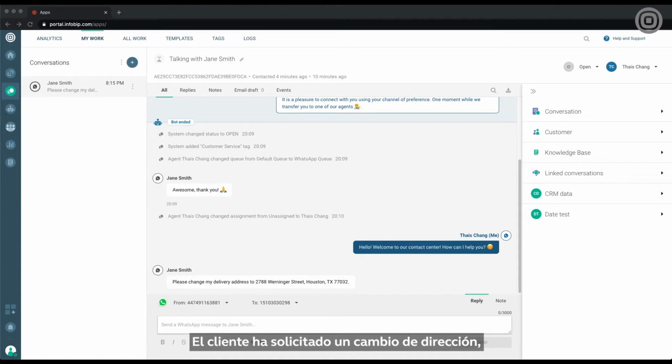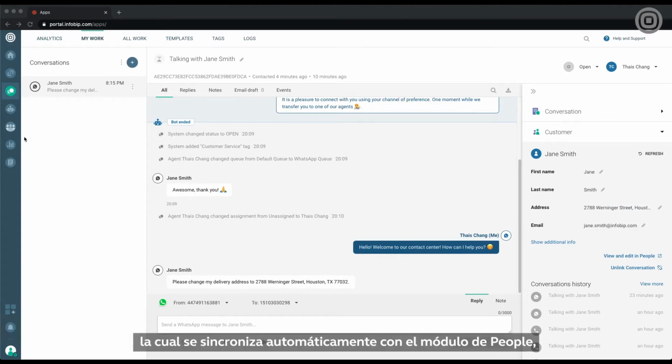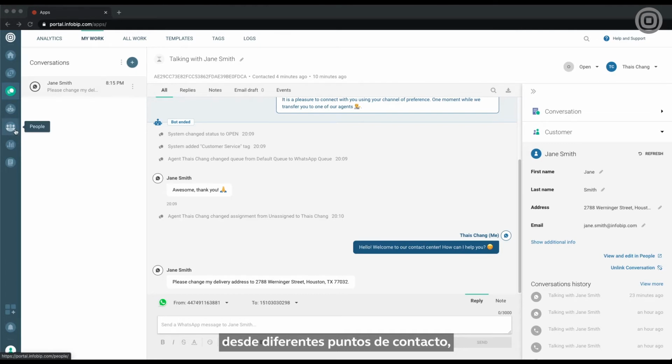The customer has requested an address change, so I'll make the update, which is automatically synced with the People module, where all the data and insights on customers are collected from different touchpoints, giving agents a full 360 view.